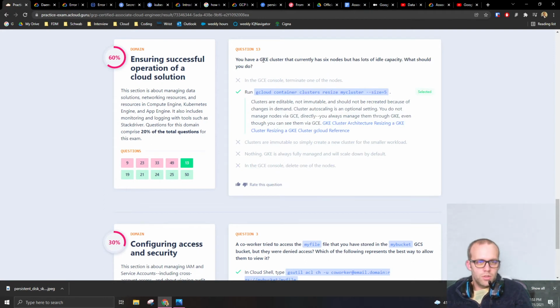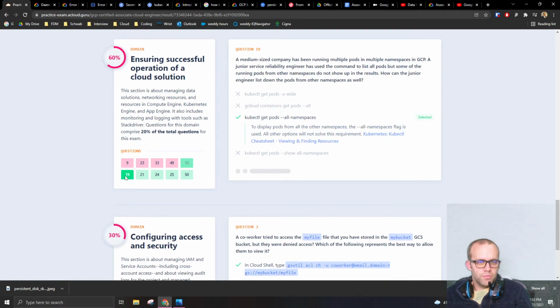You have a Kubernetes cluster that currently has 6 nodes. Lots of idle capacity. Run it. Go down 1. Go down to 5. Okay, kubectl get pods, all namespaces.